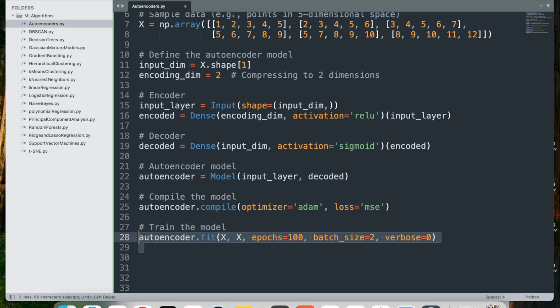Next, let's train the model. autoencoder.fit(x, x, epochs=100, batch_size=2, verbose=0). This trains the autoencoder model on the dataset x, where x is used as both the input and target. The model tries to reconstruct its own input in this case. Epochs equal to 100 specifies that the model will iterate over the entire dataset 100 times. Batch size equal to 2 means the model processes 2 samples at a time before updating its weights, which helps stabilize training. And verbose equal to 0 suppresses the output of the training progress for cleaner output.